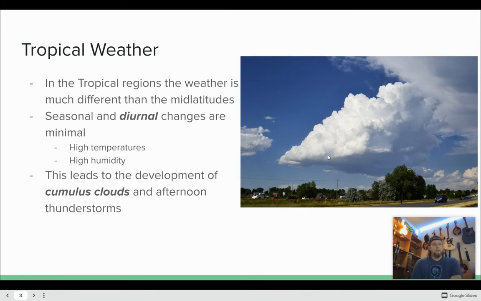Whatever. But anyway, the high temperatures and the high humidity lead to cloud formation, because this warm, moist air will rise up, and once it reaches the higher points of the atmosphere, it will condense back into water droplets and create clouds. And so it leads to what are called cumulus clouds and a lot of afternoon thunderstorms.